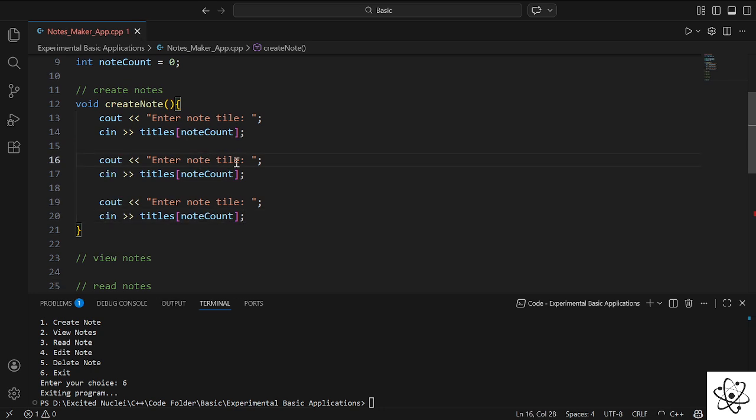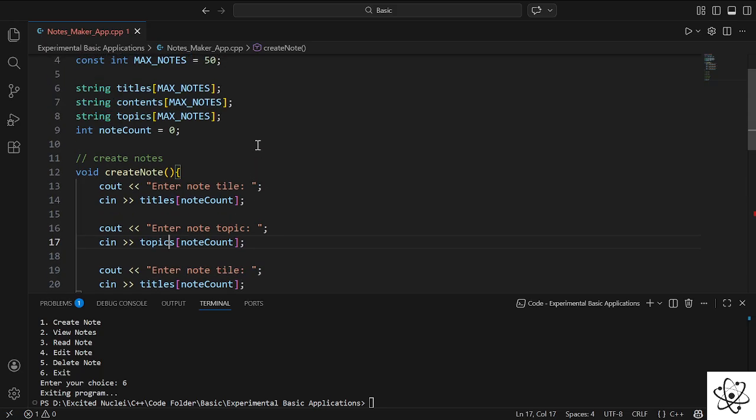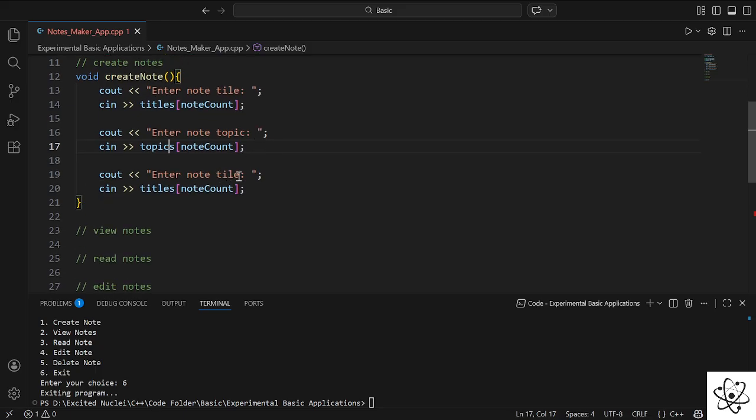Now the note title changes to topic, and here titles is going to be changed to topics, and here, contents, right? We are just going to change it to content, and of course the variable is contents.